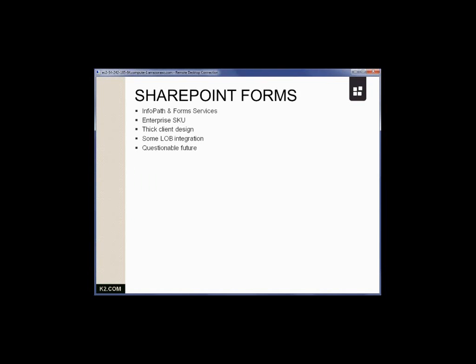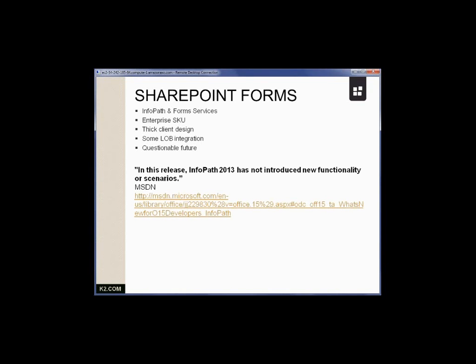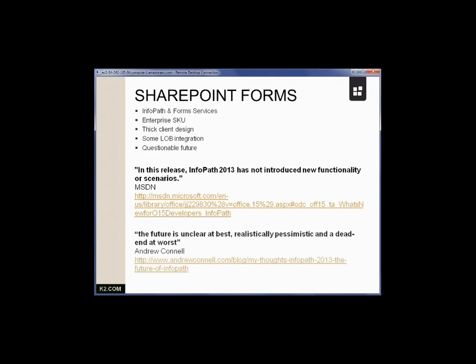So SharePoint forms: typically what we use today are InfoPath or Forms Services, thick client designs, and some line of business integration. Specifically around InfoPath, especially going into 2013, there hasn't really been any new functionality or scenarios introduced with the 2013 environment. Even the use of it leaves something to be desired. There are a couple of blogs out there that talk about how the use of InfoPath, even in the 2013 environment, is a little bit tricky, I would say.